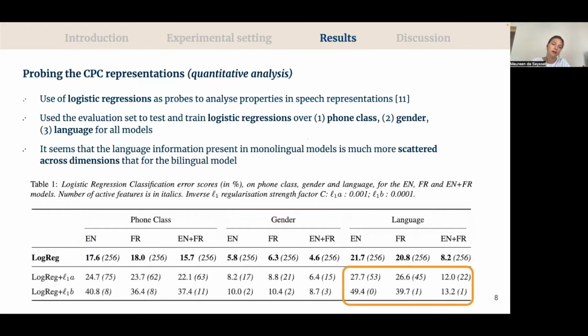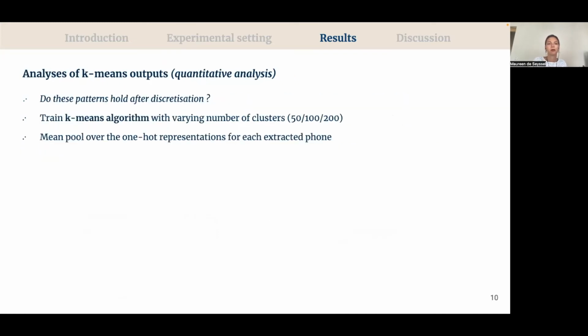We actually ran some more analysis looking at the different dimensions to test the hypothesis that the language information encoded within the monolingual models was much more scattered around quite a lot of dimensions. And that's actually what we found out. So if you diminish the number of dimensions you're looking at and only look at the most important ones, then there is not much of this language information allowing to do this logistic regression properly here.